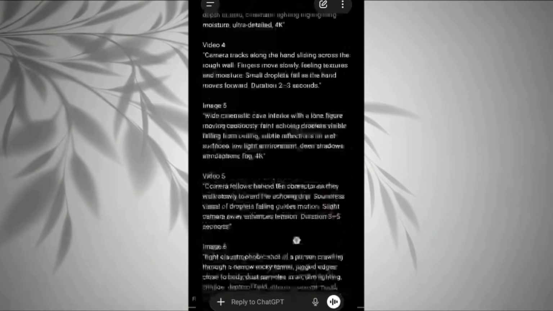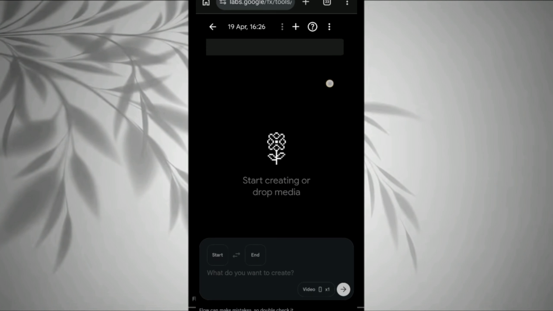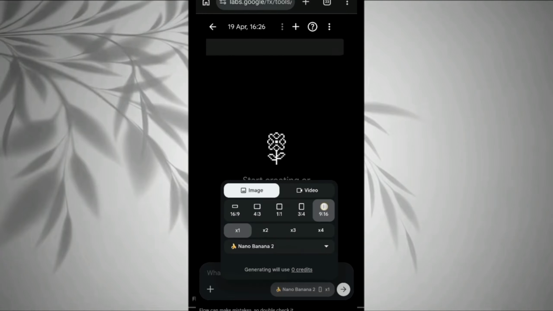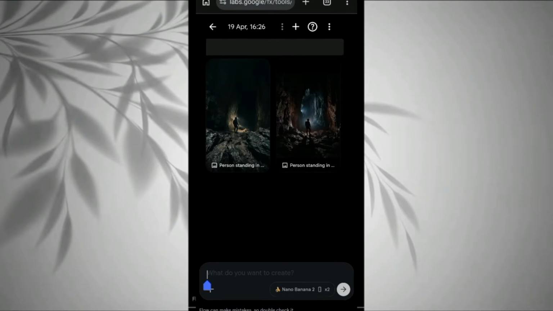Now we start with visual creations. We will use Flow AI for image generation as it is 100% free. Copy the first image prompt and in Flow AI select your aspect ratio and number of outputs, then click generate. Within a few seconds, your image will be ready.